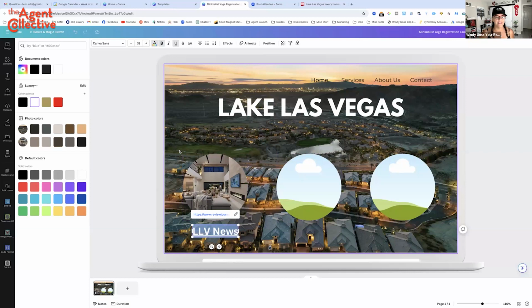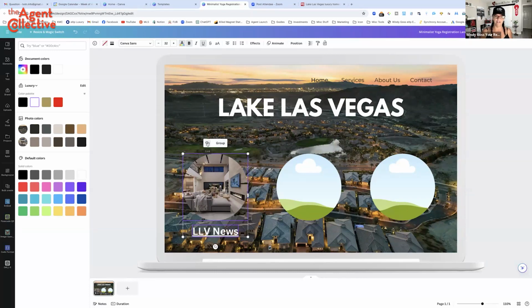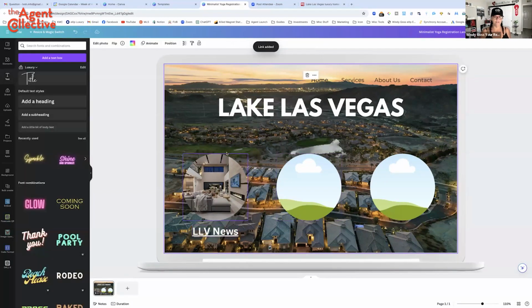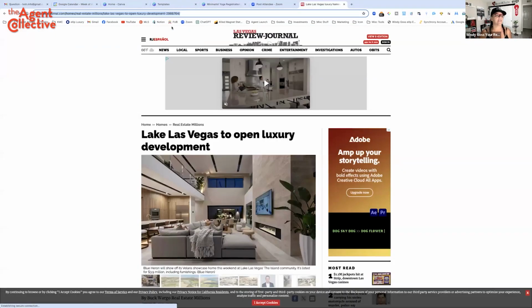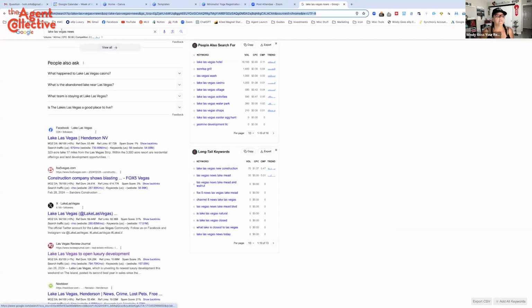Or you can go like this, just in case you think they might click the picture. You can highlight all of it together and then put the link there. That way, if they click the picture, they're also going to go there. Okay. So there's some LLV news. Maybe you want to go back here and do like Lake Las Vegas events.